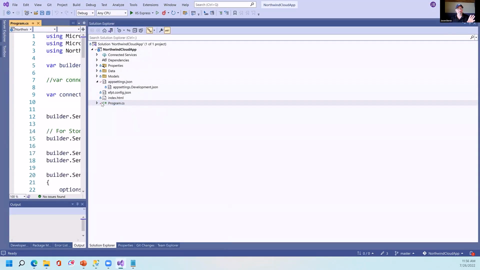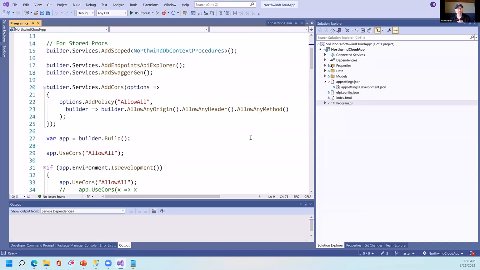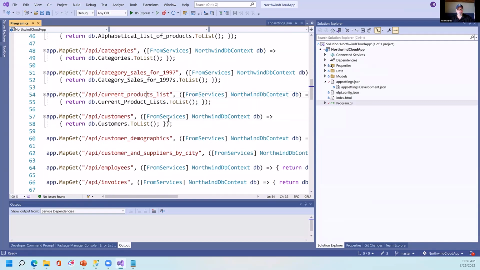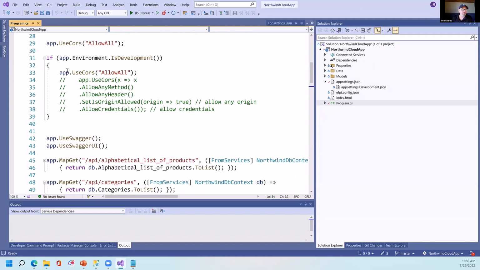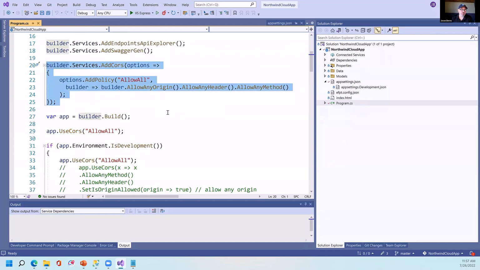Now, when you look at Program.cs, what are we doing here? I've swapped out my Azure connection to my local connection. And this is all of the APIs that I created. I have an API customers, product list, etc. Now to use localhost, I'm saying to use CORS, and I have an allow all rule. That's all you've got to do. Say if the app is development, allow all after you tell it to use CORS. I created this with builder.Services.AddCors, and I'm allowing any origin, any header, any method. Pretty much it'll work on your dev box or on localhost.